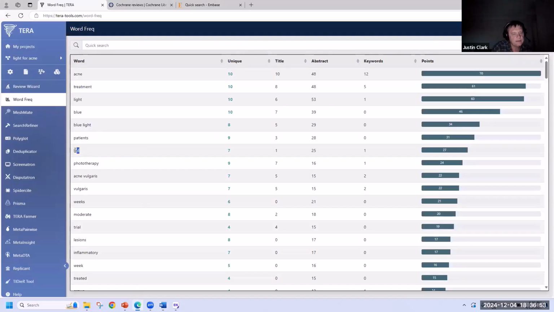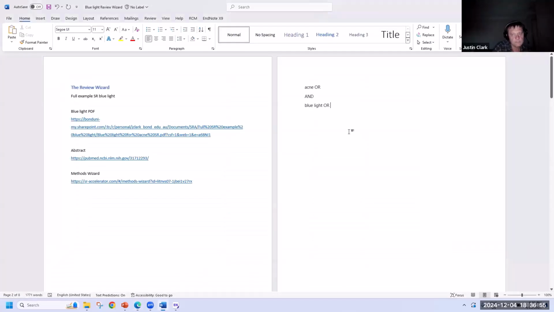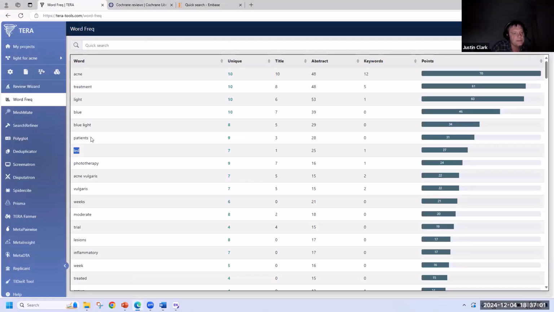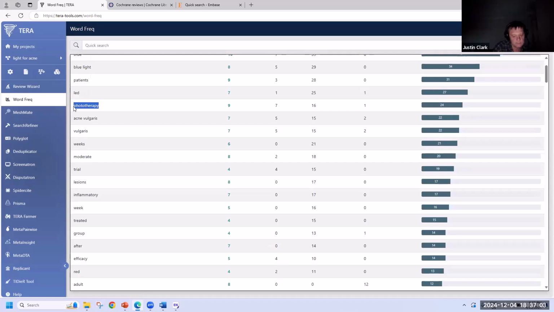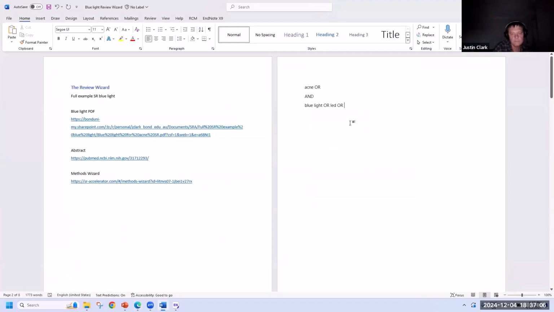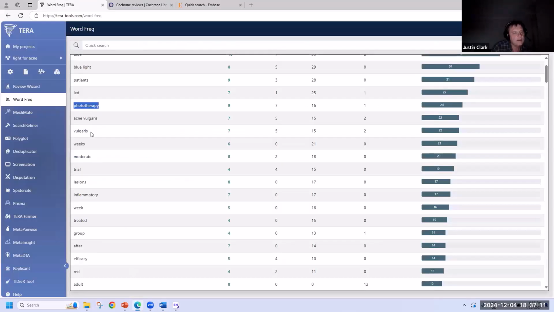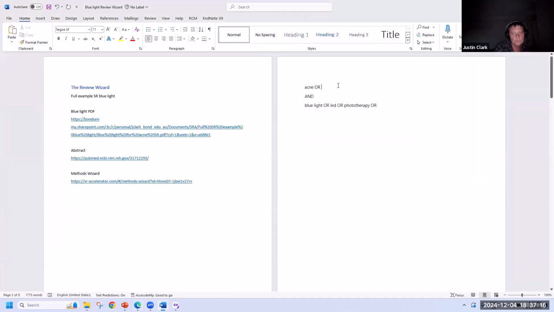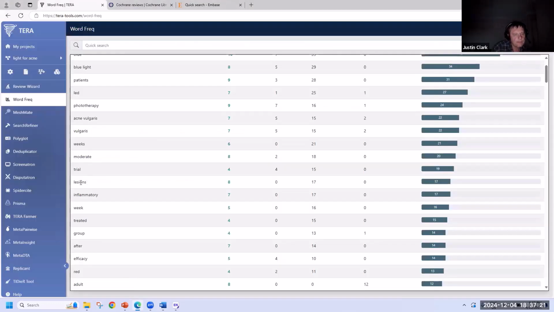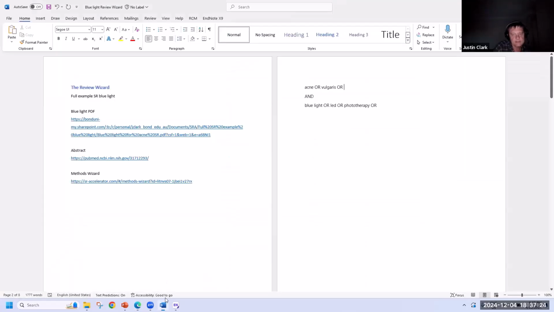Then you go down the list. So LED might have been a word that I didn't think of when I was first constructing this, if I didn't have this sort of thing to do. So phytotherapy, that looks pretty important. And I'm not going to go down the full list, by the way. And then maybe lesions. So lesion seems to be appearing lots of times. I'm guessing acne is a lesion of some sort. So I might bang that in there as well.